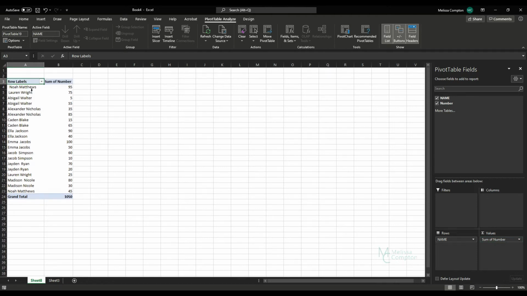Now, when you look at this, Lauren Wright is in here twice. She's in here with the space in front of the L with a number of 75, and then she's in here with no space for 25. And the same thing for Madison Nicole and Abigail Walter. So Excel sees those spaces as actual characters, and that's why it's creating an entry for each one. So let me show you how we fix that.